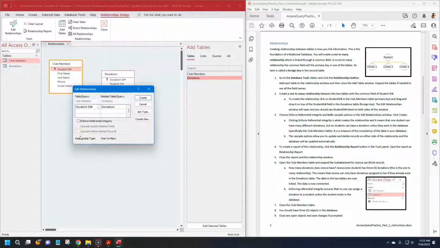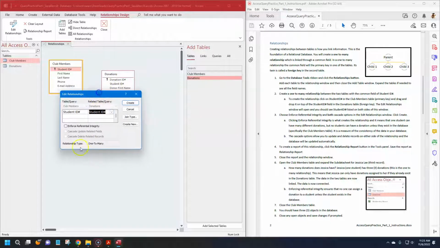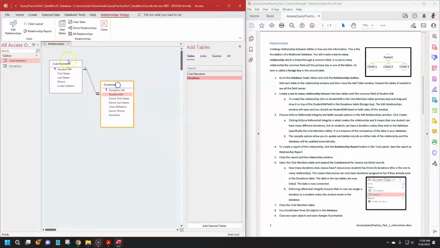In this class, we only focus on one-to-many relationships. So I can quickly change that right here. I can see this is Student ID. This one is not Student ID. So to change it, I can click this drop down and choose Student ID and create the correct relationship. All right, I'm going to check all three boxes. We've already explained that. Click Create. And we have our join line, and we have now joined these two tables together through the primary key in the Club Members table and the Student ID, which is the foreign key in the Donations table.